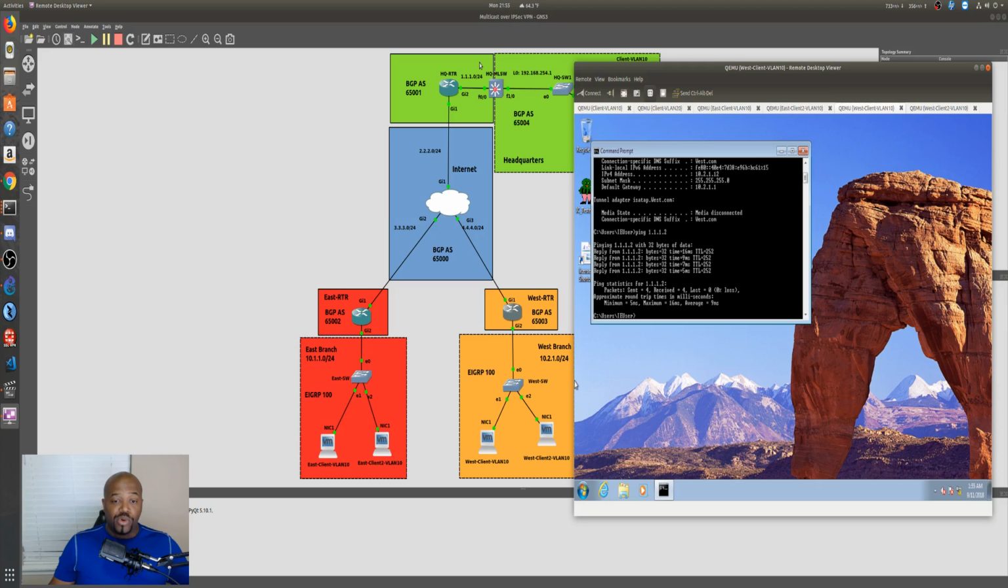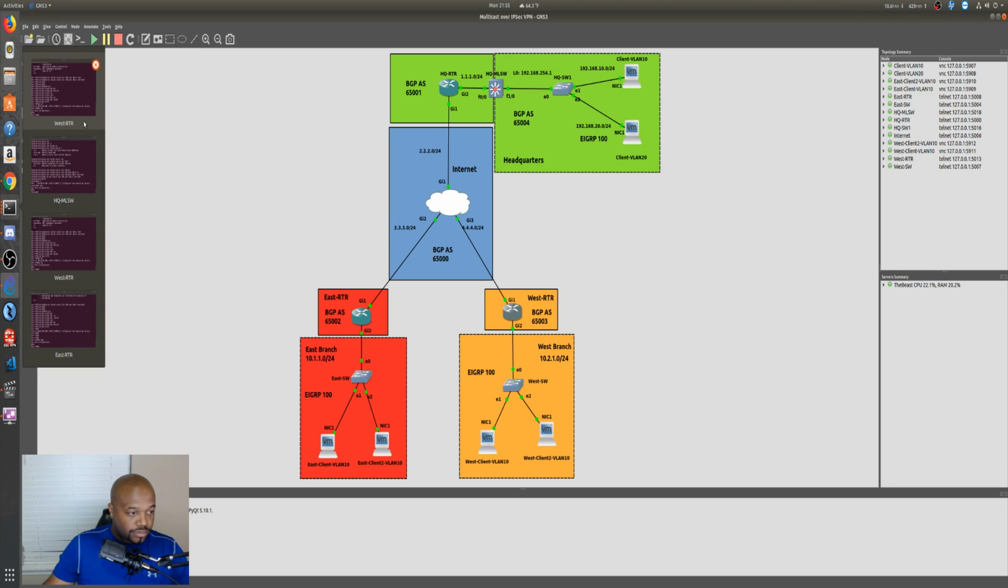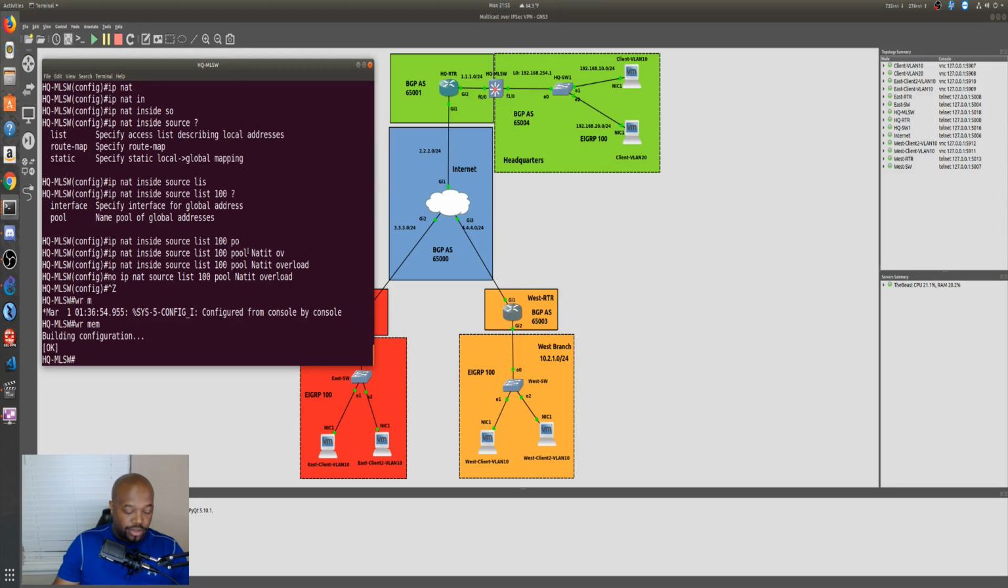So now we have full connectivity as far as private to public, and from public to public. Now we need to get private to private going. And the way to get that going will be an IPSec VPN tunnel. So now what I want to do is I'm going to go to each one of these routers. So let's go HQ first.